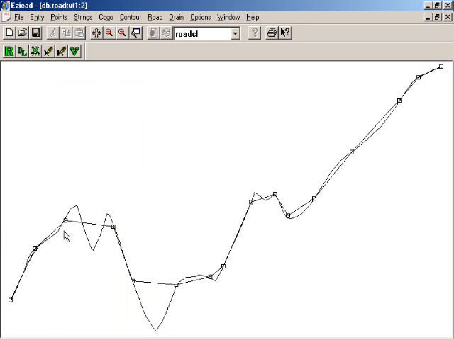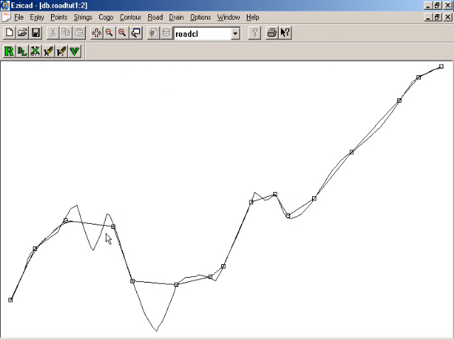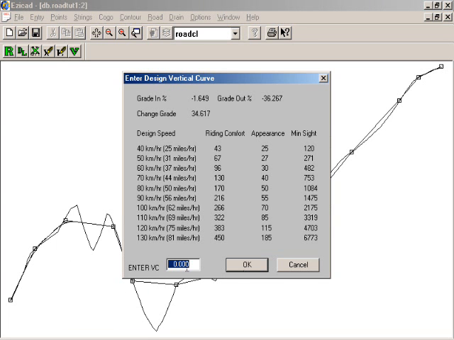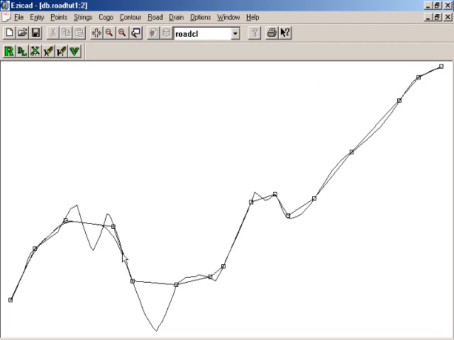Let's continue now to add VCs at the first few IPs. We have not elected to enforce any particular standard. The values you see recommended are from an amalgam of standards used worldwide, which are all reasonably close to one another. But we find that the designer is allowed a degree of leeway.